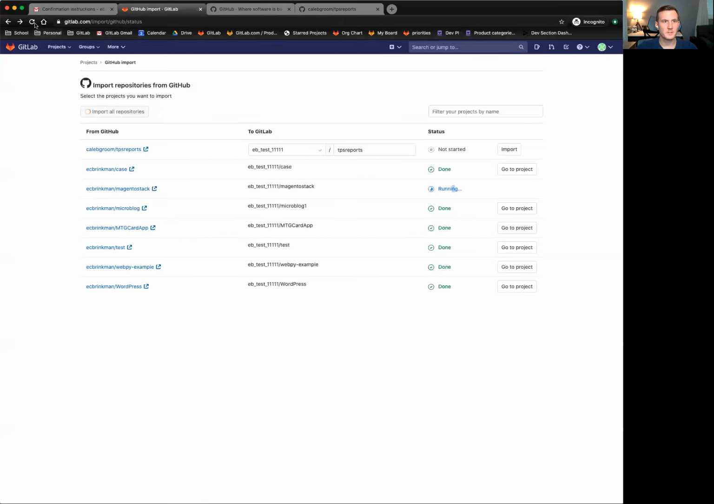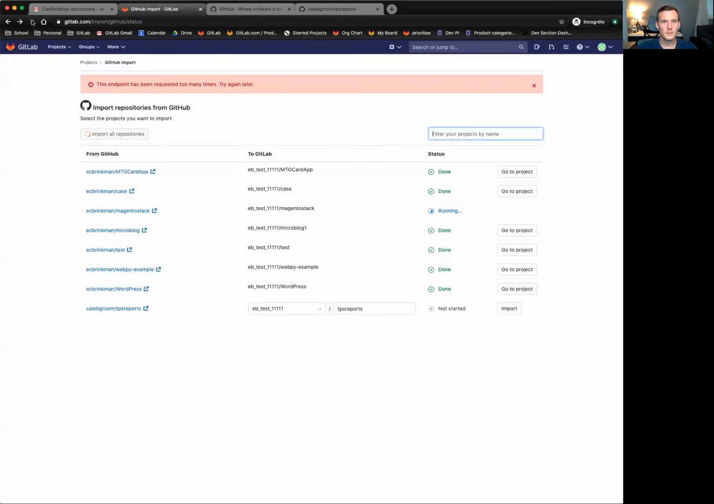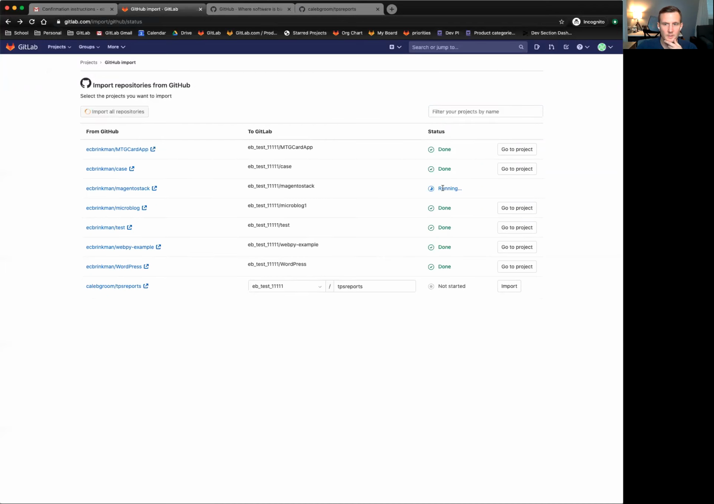I'm just going to refresh the page just to see what happens. Okay. This endpoint has been requested too many times. Try again later. I don't know what endpoint it's referring to. Is it the GitHub endpoint? Is it the endpoints for this particular page? Try again later. I don't really know what to do here. So that's still running.